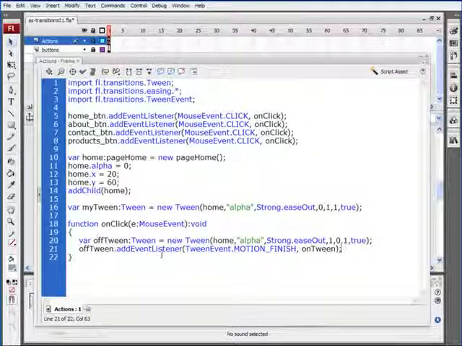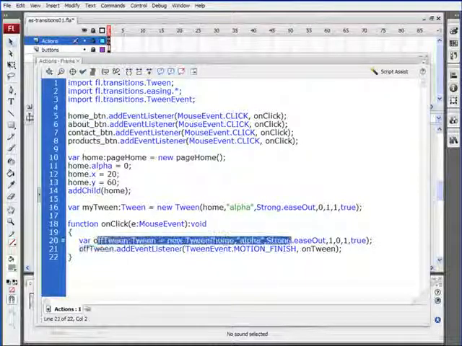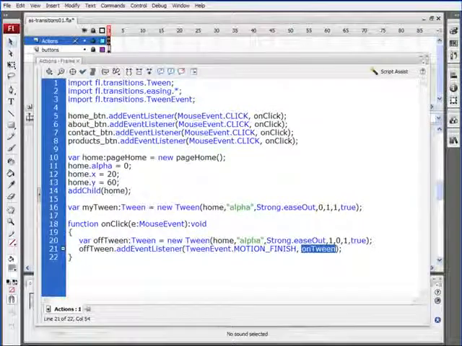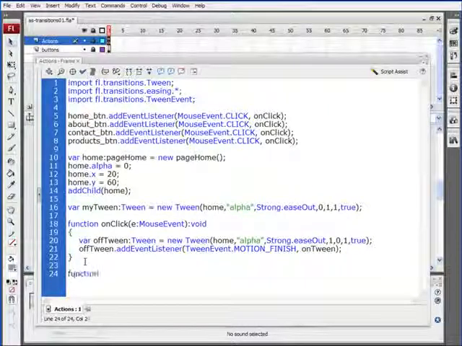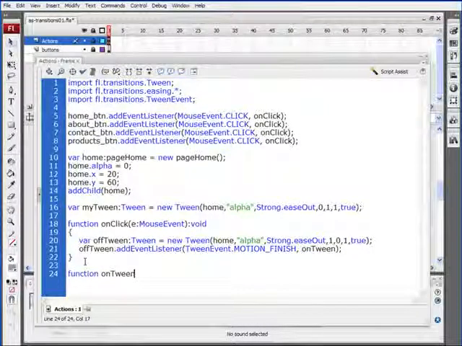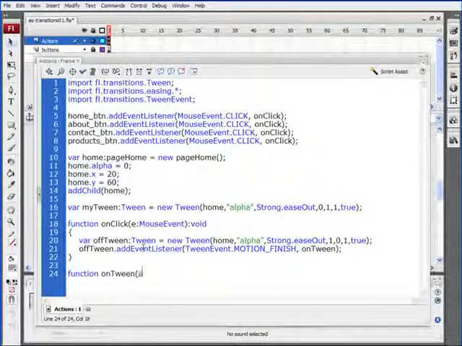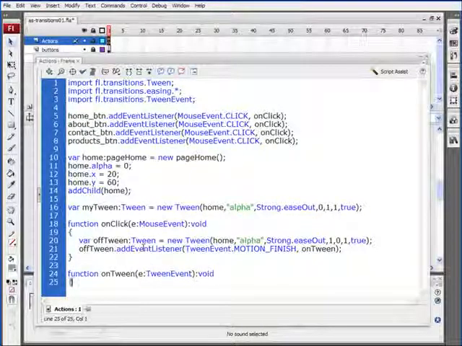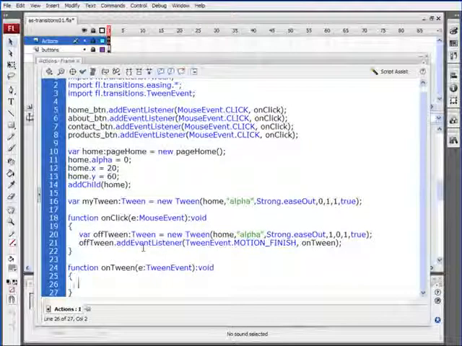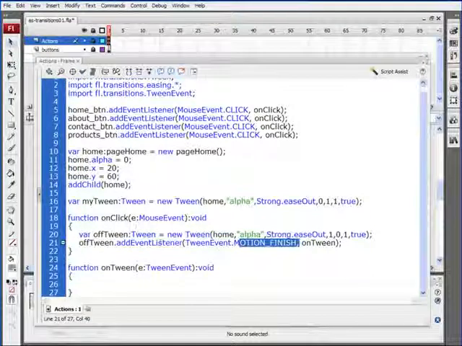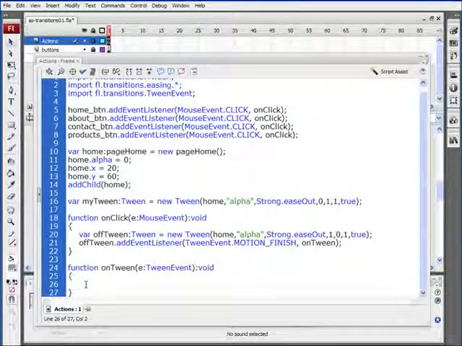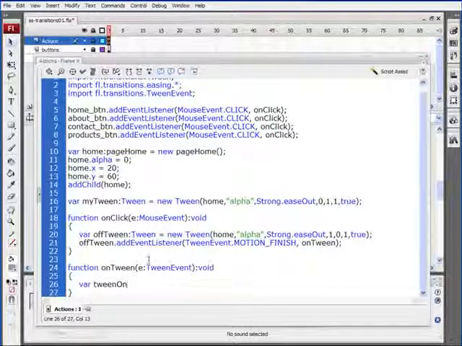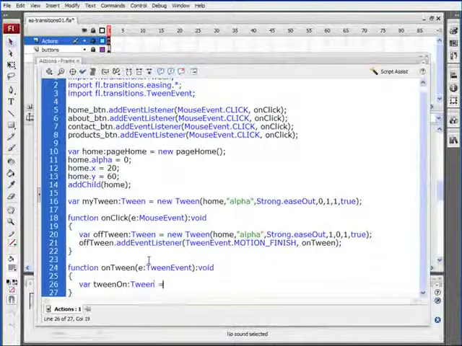Okay, so when the off tween, which is this tween we created up here, when that has finished animating, we're going to call on a function called on tween. Okay, so function on tween, and this is being called by an event listener, so we need an event variable here. So we'll type tween event. It's not going to return any value, so void, and then we'll type our opening and closing curly brackets. And then when this motion has finished, we want the about page to animate on. So we'll create a new tween here, var. We'll call this one tween on, since the function itself is called on tween. Tween on tween equals new tween.